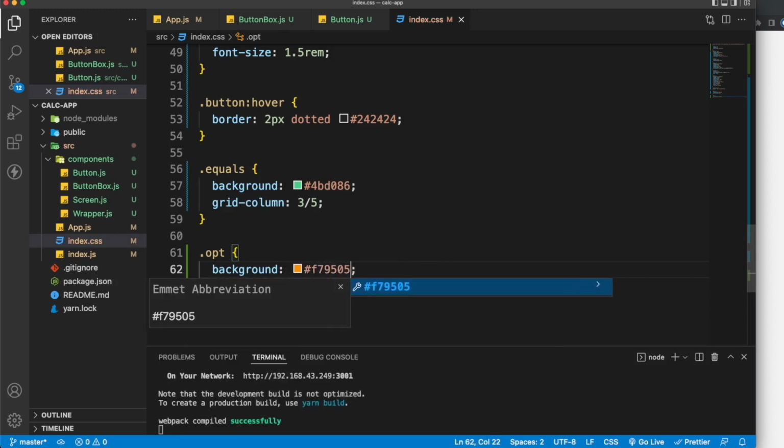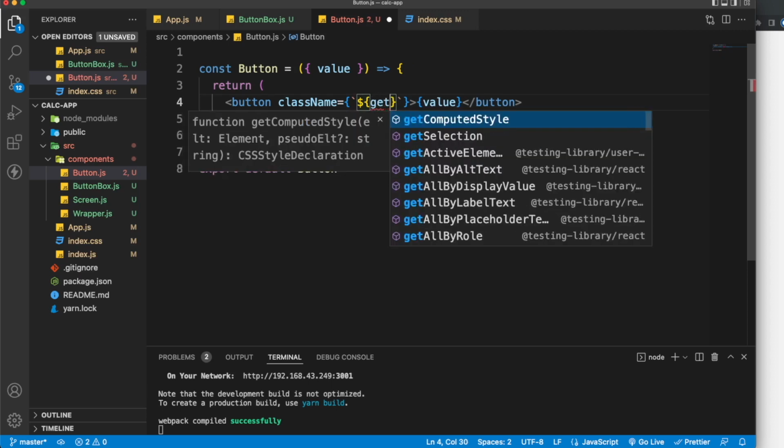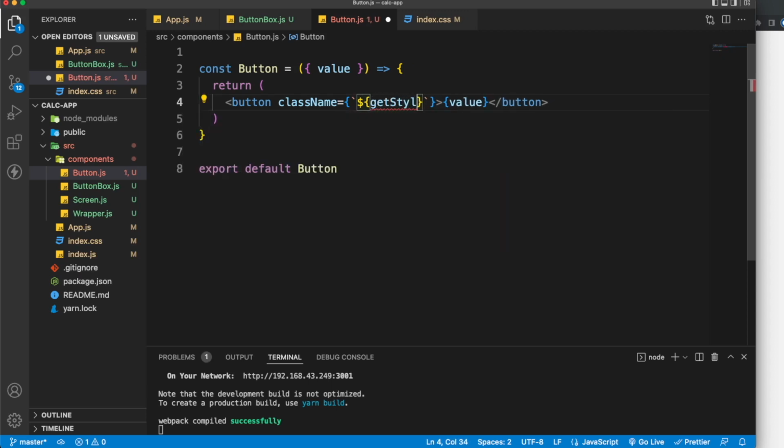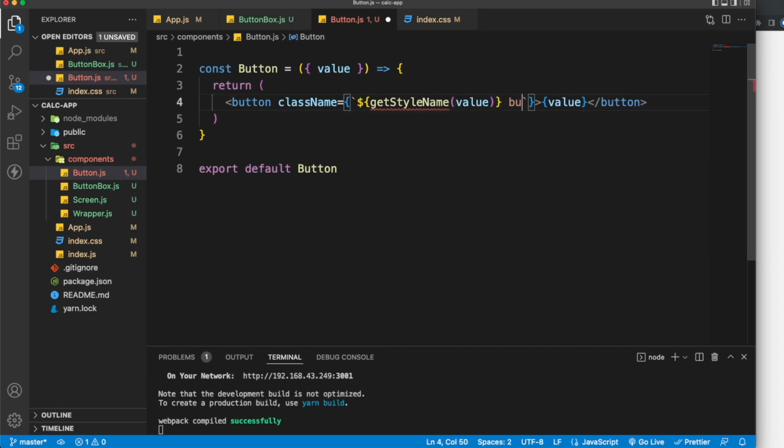All right, and now let's go back to button here. In this class name, I'm going to remove this button, and then I'm going to say a backtick here, and I'm going to create a function called getStyleName. I'm going to send the value in here, and also I'm going to put the button class. So now let's create this getStyleName function.